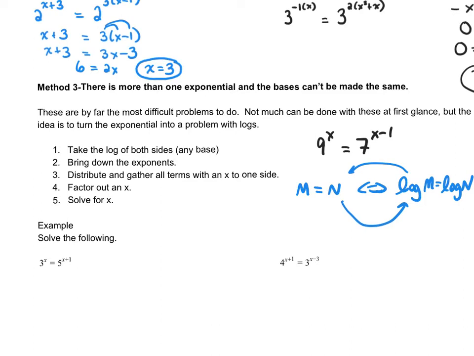So we will take the log of both sides. Then we will bring down the exponents. We'll distribute and gather all terms with an x to one side, factor an x out, and solve for x. The biggest thing I can tell you to remember is that the log of any base of a number is always just some number. It's not a variable, so log of 2, log of 3, ln of 5, those are all just numbers.